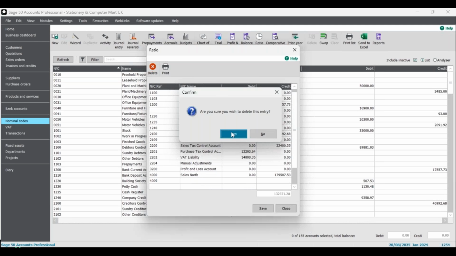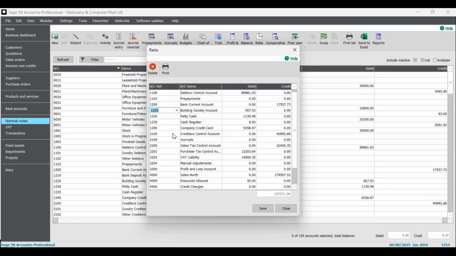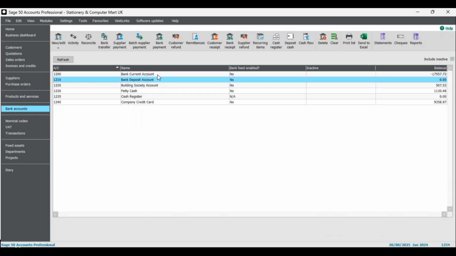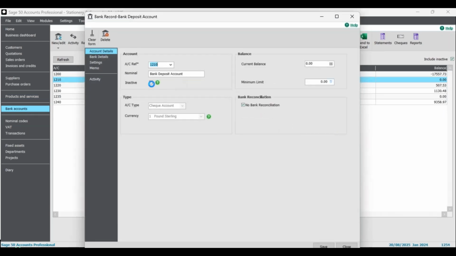Yes, I do. So I'll click yes. Then my ratio has been adjusted. It now no longer includes the nominal code. The balance would have changed to removed if there was a balance indeed. I'll click save. Then I am free to make this account inactive.